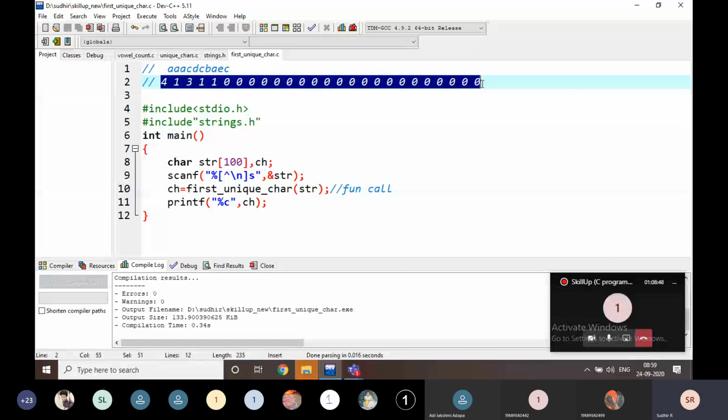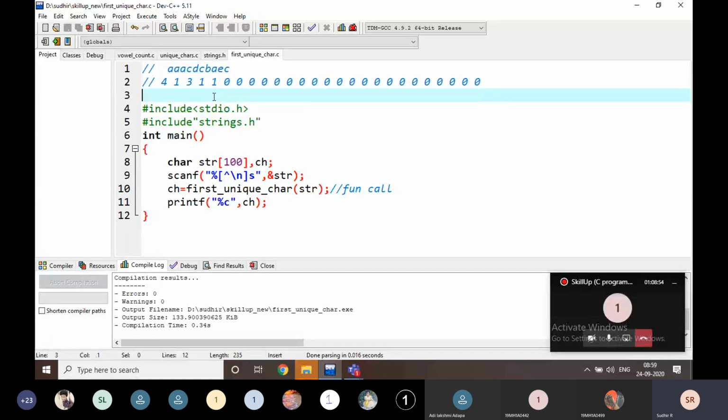For example, if I execute, what is the first count? What is the count 1 for the string? It is going to be written B here. But my output is D here. Then how am I going to find it?